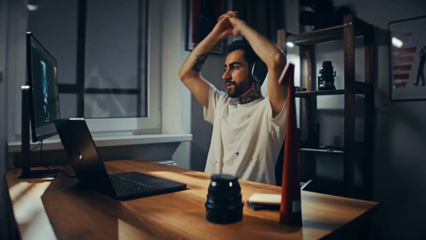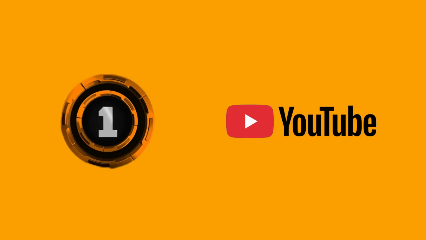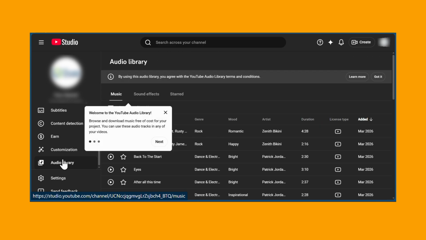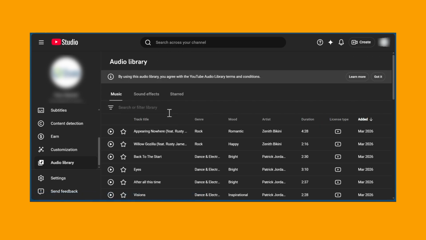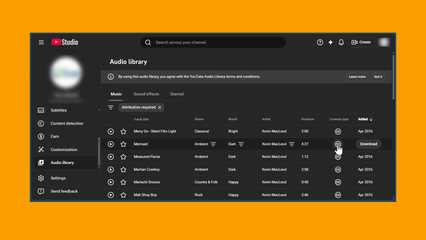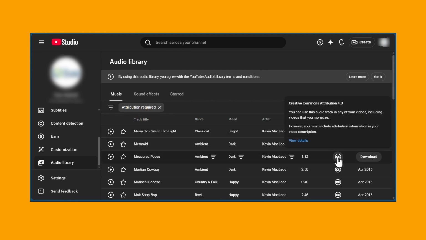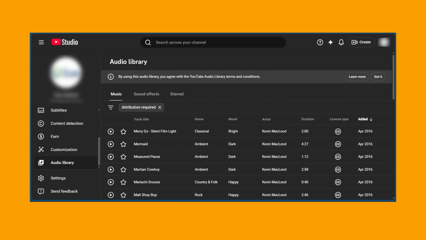So, how do you stay safe? Option 1 is the YouTube Audio Library. It's the safest harbor you'll find because it's built by the platform itself. Just keep an eye on the licenses because some require attribution. And this means that you have to copy-paste specific text into your description.